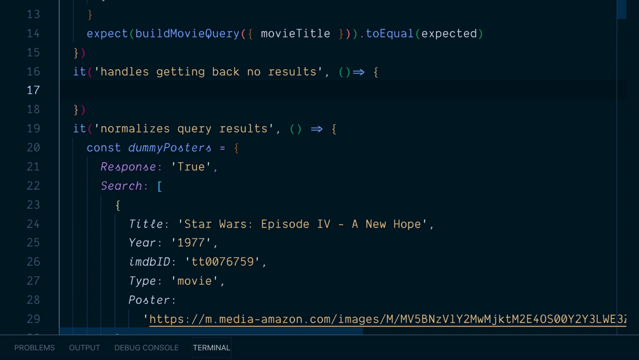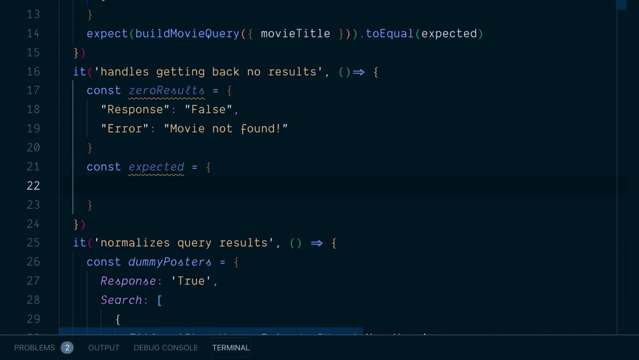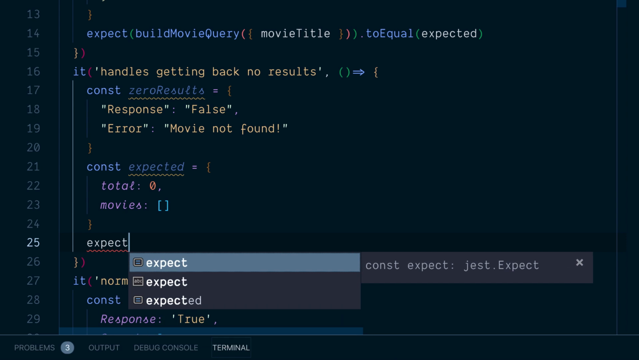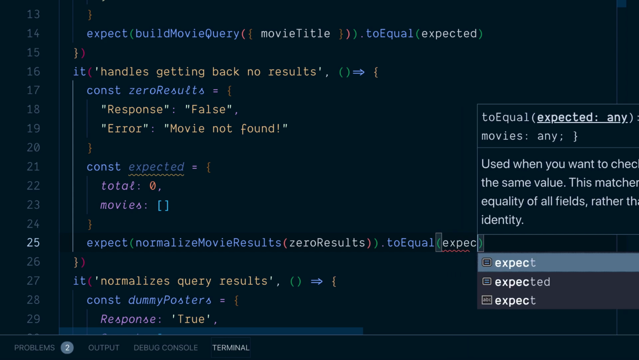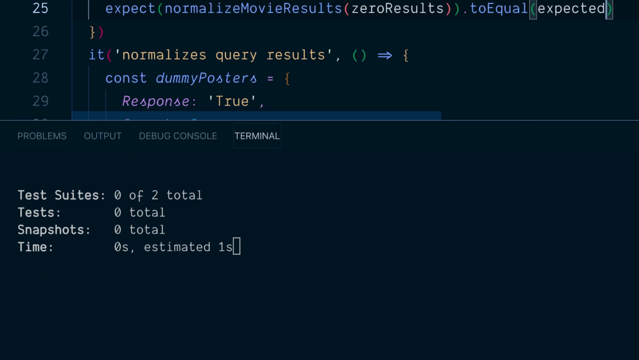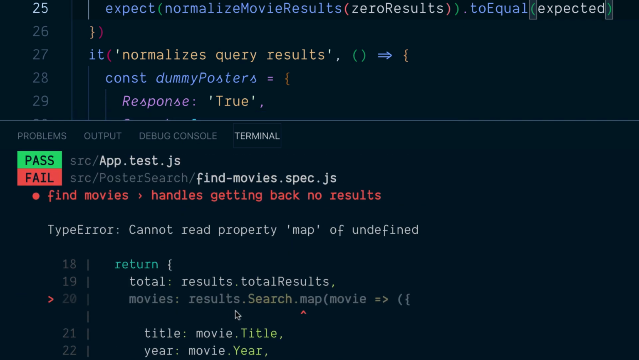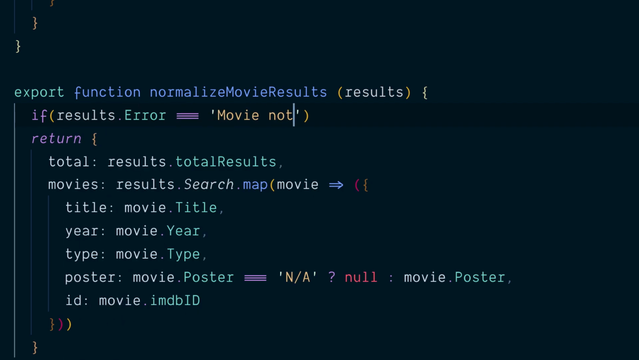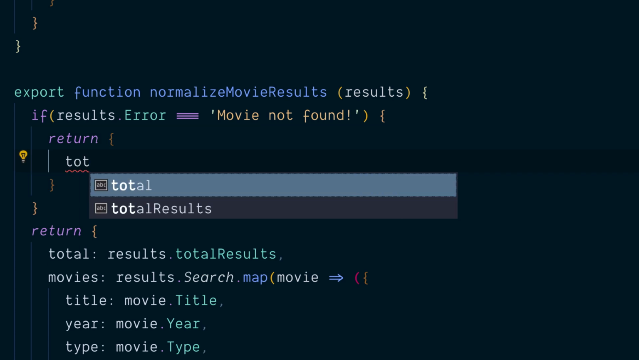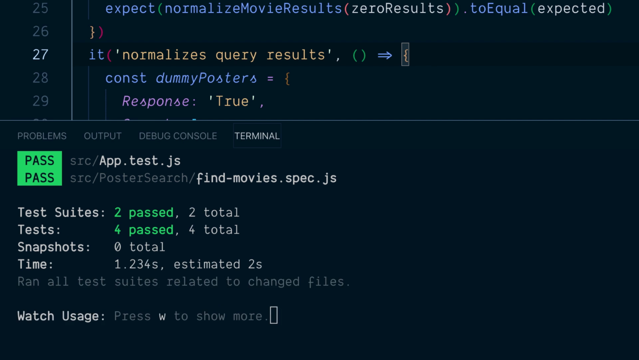So next we'll handle the case where there are no results. And so zero results from our API looks like this. And we want to translate that to something like this. And so we can assert that our normalized movie results for zero results returns that expected result. Okay, let's save and watch it fail. And so, of course, our results object doesn't contain a search property, so it's failing on that. No problem. Let's jump in and implement. And we'll save. Great, passing test.